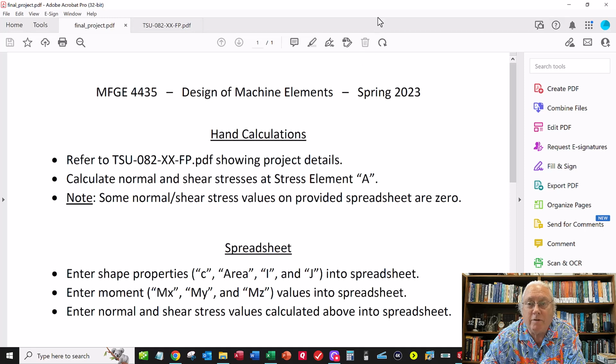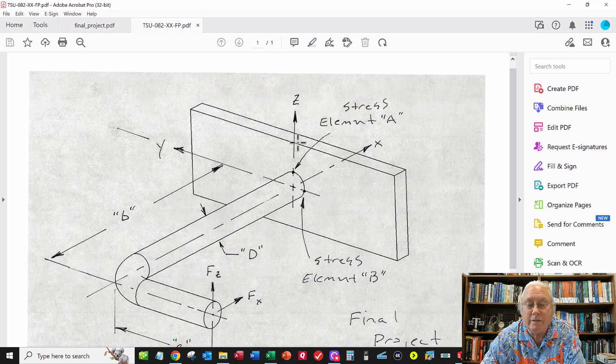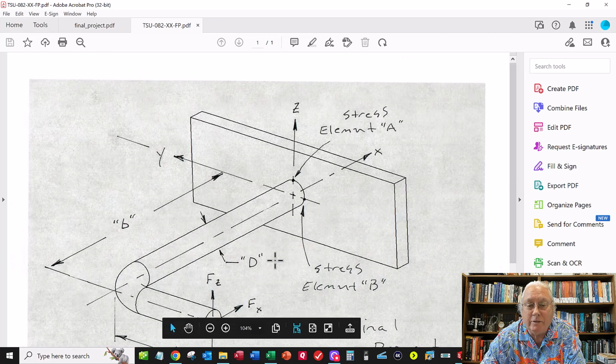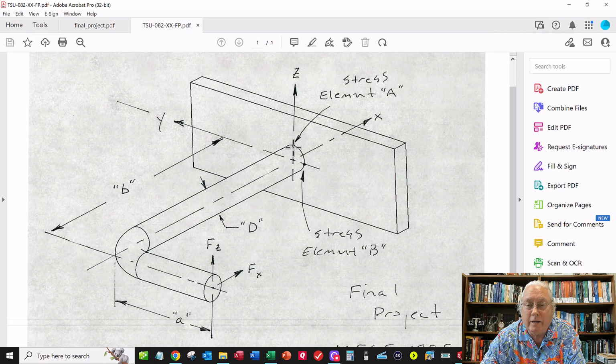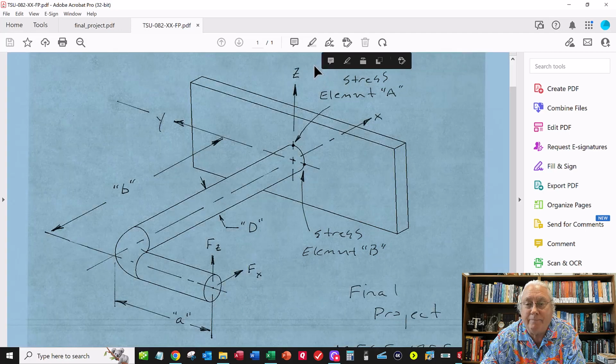First thing, you're going to refer to this PDF document showing the details of the project. And so here's our part. It's a little bent tube. I've got the X, Y, and Z directions defined. And we're calculating, I've got 2 stress elements defined. For this particular assignment, you're going to be finding the stress values at this element A, which is at the top of the tube here as labeled. Do not do stress element B. We're going to do stress element A.